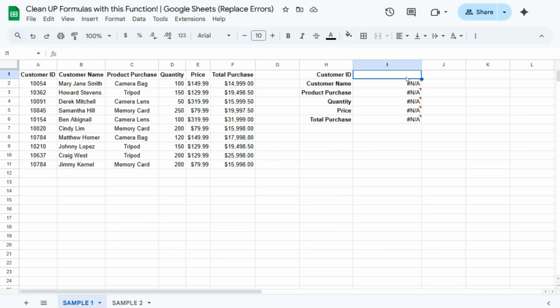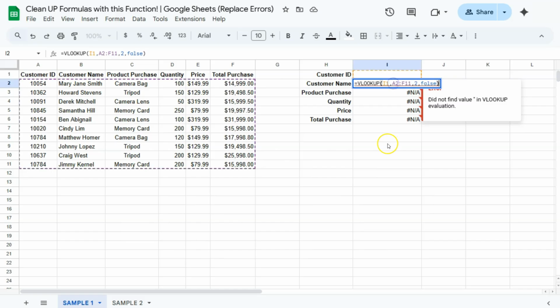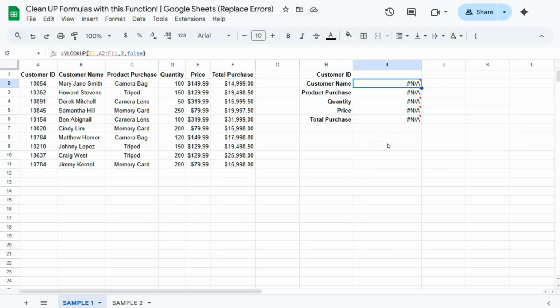So here in our first formula right here, again, we have the I1 cell reference, which is blank at the moment. And what I want to do is to replace that error with the text "not found". So let's go ahead and do that. We can edit our formula here in the cell itself by double-clicking, or we can also go to our formula bar here at the top. Let's try and edit our formula with the formula bar first.